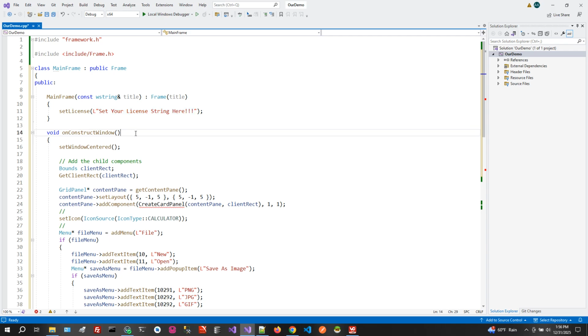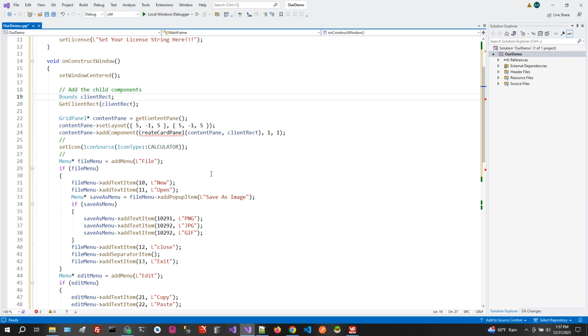The function that needs to be implemented is on construct window, and this function gets called when the frame becomes active. So when you run the application, this is the first function that the framework calls for you to create your main window and set up its content. So this will make the window centered.